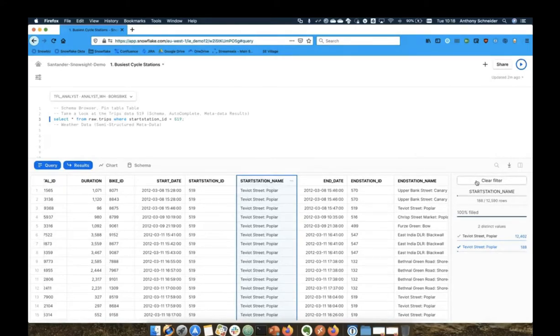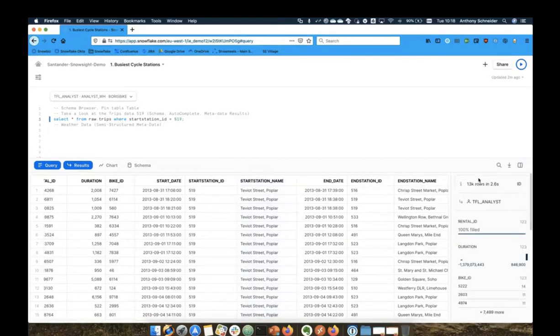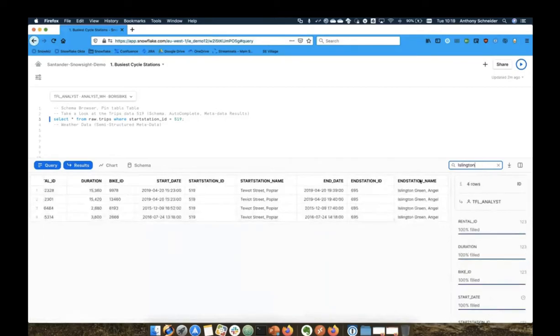Another cool thing, if I clear that filter now and go back to my 13,000 records, the search tab is useful for searching the schema. We can also search the raw data as well here. So I'm going to type in Islington, which is near where I live. Straight away, it's searched every single record within every single column within the user interface. And there's only 4 riders who have taken what is a pretty significant journey from Poplar to Islington Green. They've all taken roughly a couple of hours to do that journey. So straight away, we're able to do a bit of analysis on the raw data without running 50 different SQL queries to get to that answer.